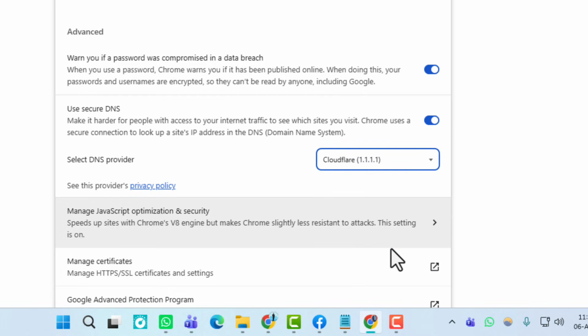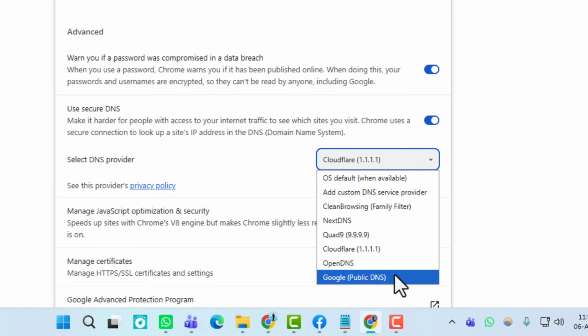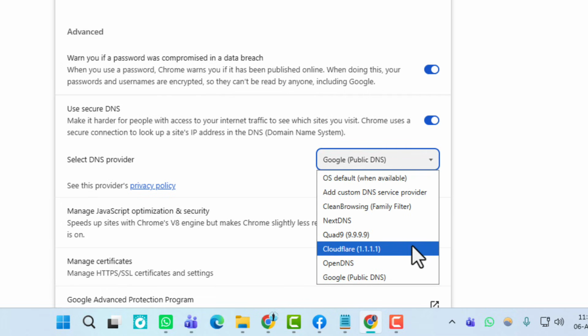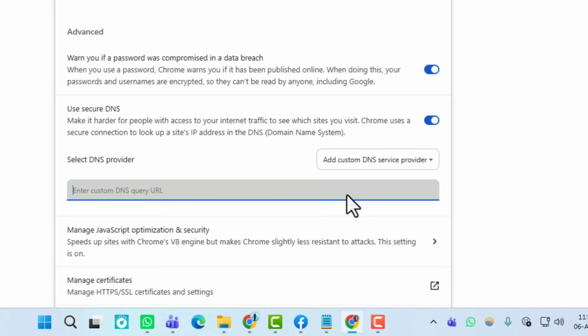I personally like using Cloudflare 1.1.1.1, but you can also use Google Public DNS server if you prefer. And if you want to use your own custom DNS, you can always click on the add custom DNS option.